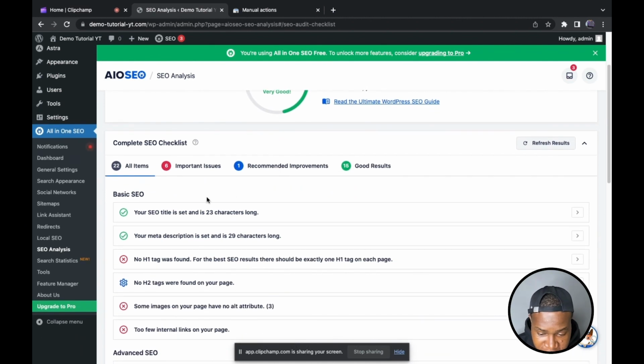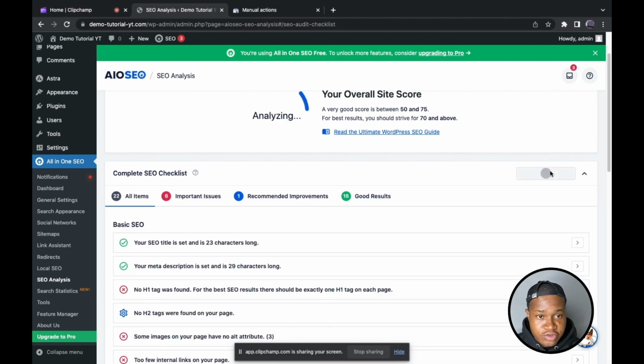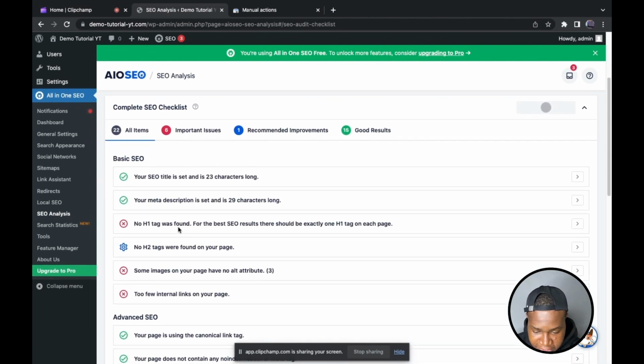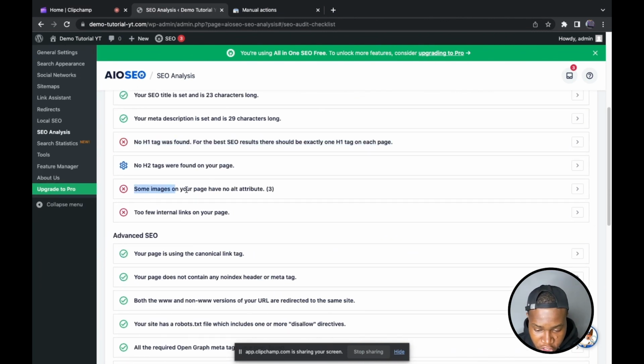Now if you scroll down, you see there are some issues on my website, which is the complete SEO checklist. If you check out the complete SEO checklist, you see that there are certain issues I have on this website. You can see here they said I have no H1 tag found. Some images on the page have no alt attribute. Now you know how to add alt attributes to images, right? Now we're going to fix a few of these issues, so you see how to do some of them. There are also too few internal links on the page, so let's get into it.